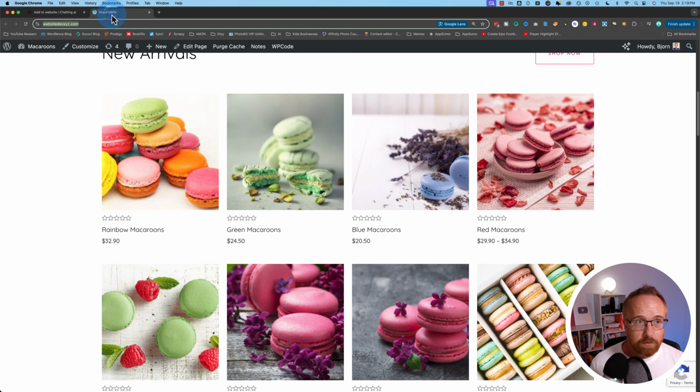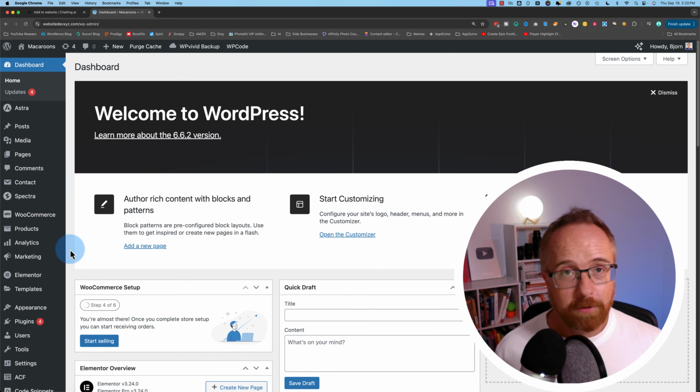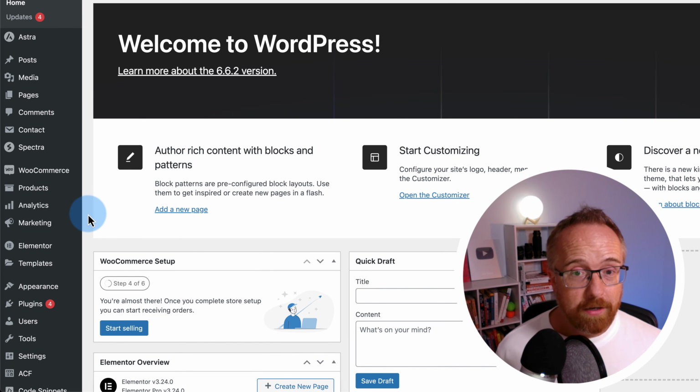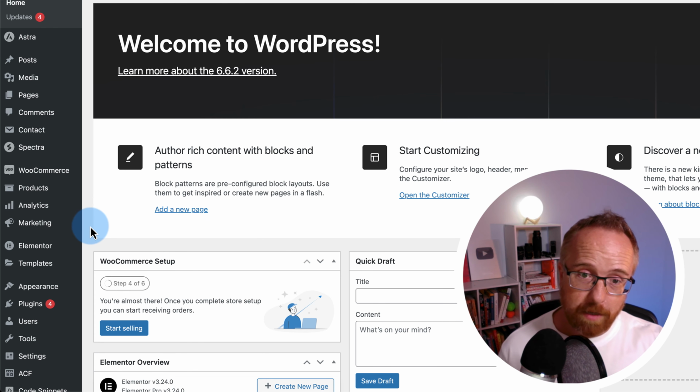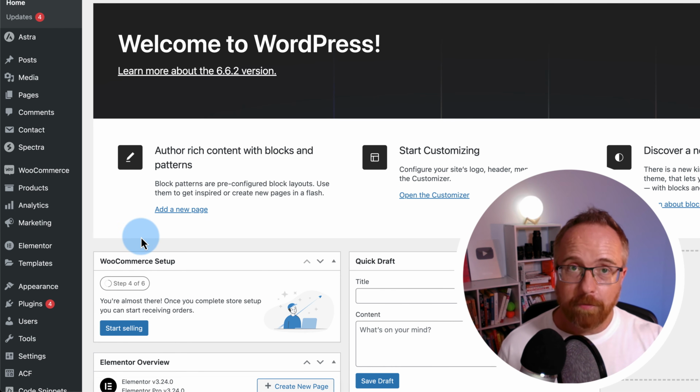So let's go to the dashboard, and there's a handful of ways we can add this code to our site. One is editing our theme files directly, which is the more dangerous option. You don't want to do that without making a child theme first. I'll link to a tutorial in the card up above and the description down below to help you with that method if you want.